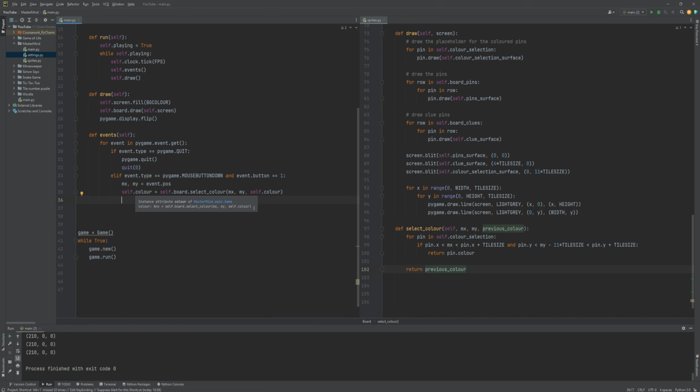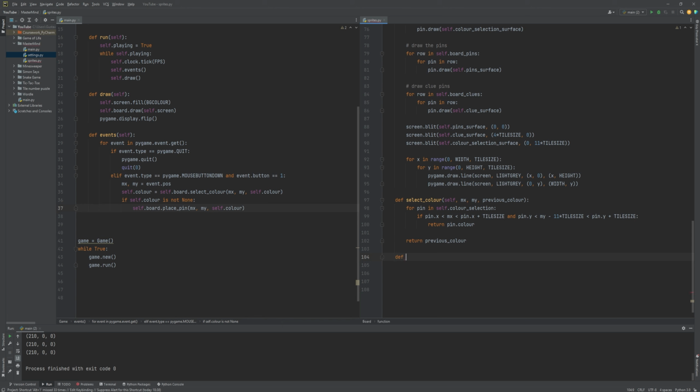So now in here, we're going to have to create another function in our board to place the pen in the correct spot. So in here, if self.color is not None, then we want to do self.board, and then we're going to create a new function called place_pen in our board, and that will also take 3 arguments, okay, for the mouse position and the color that we want to place. Right, let's define that function. So place_pen takes mouse coordinates and the color that we want to place.